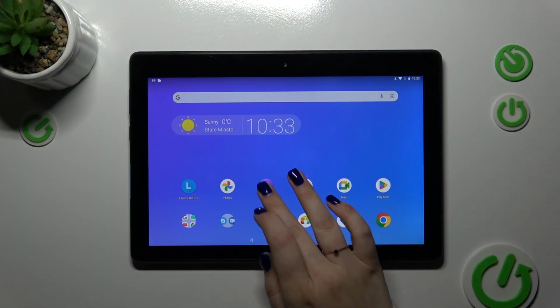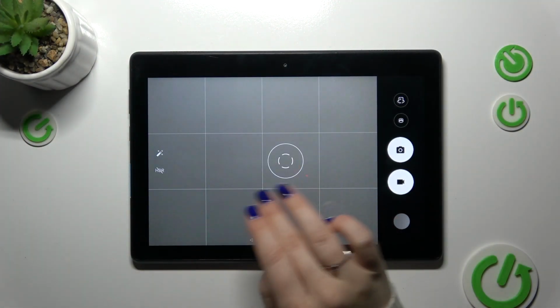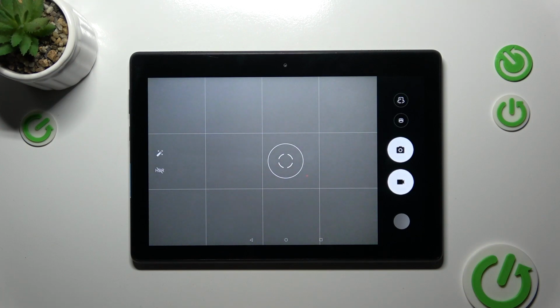So let's start with opening the camera app, and I hope that you can see those green lines. I've applied them before I've started the recording because I'd like to show you the visual evidence that the reset option will work, so they should disappear.